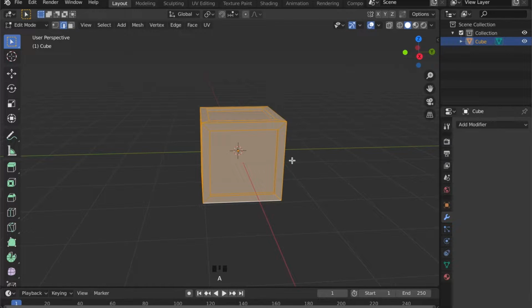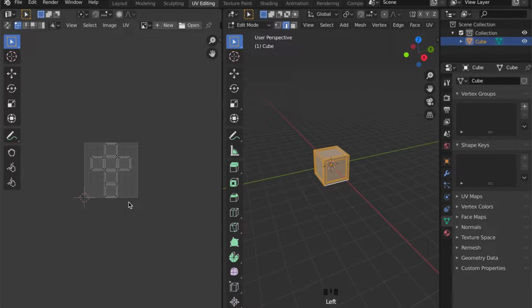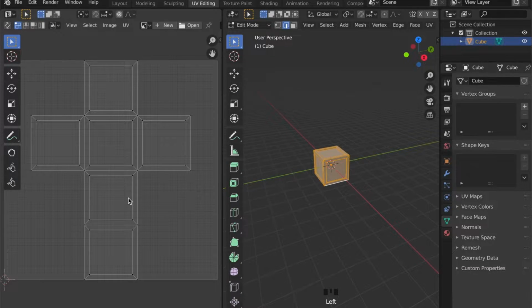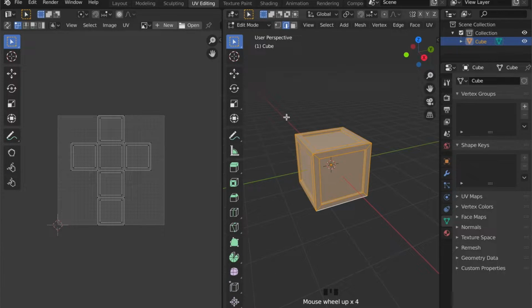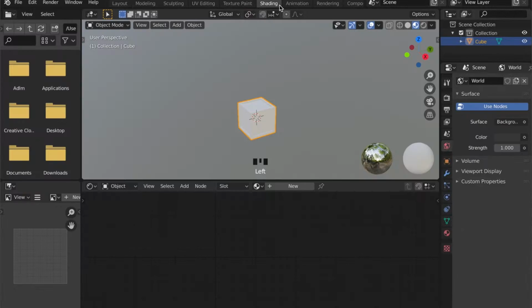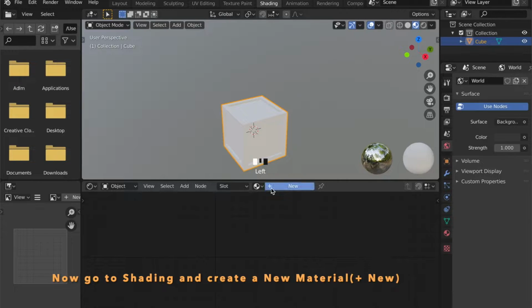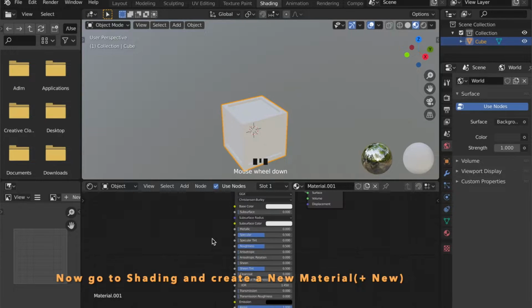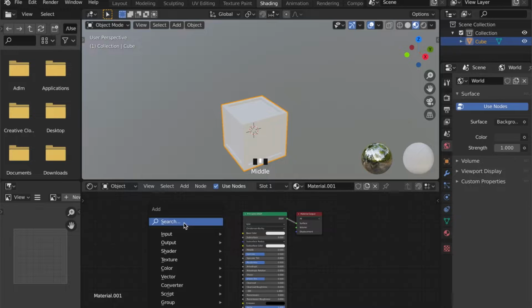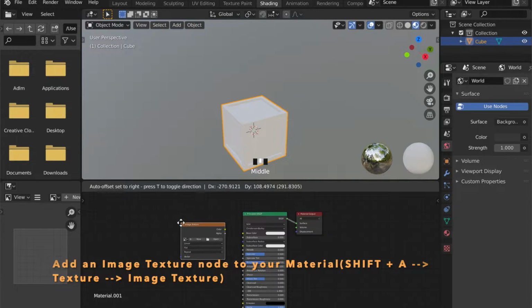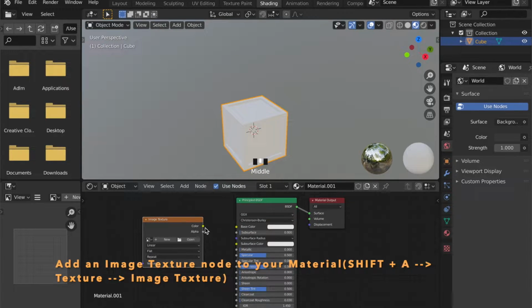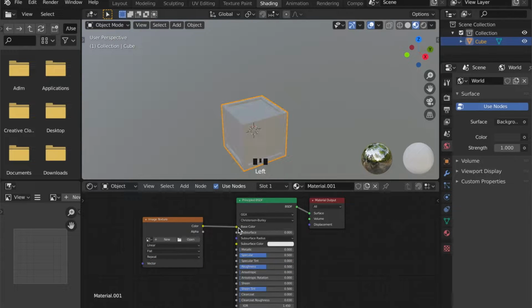Now press A to select everything. Press U and select Unwrap. Now go to Shading and create a new material for your object by pressing plus New. Add an Image Texture node by pressing Shift A, go to Texture, then Image Texture, and connect it to the base color of your shader.